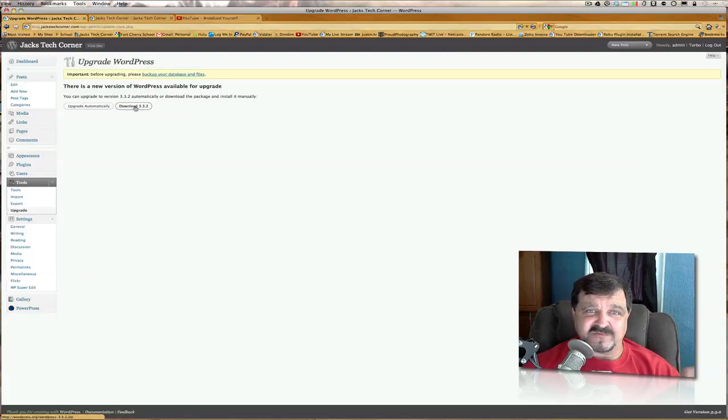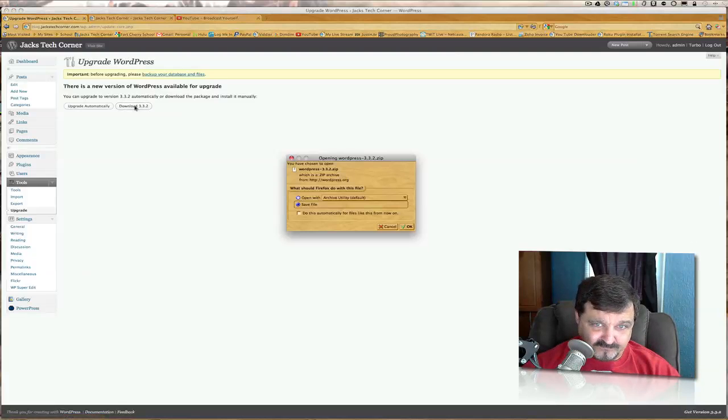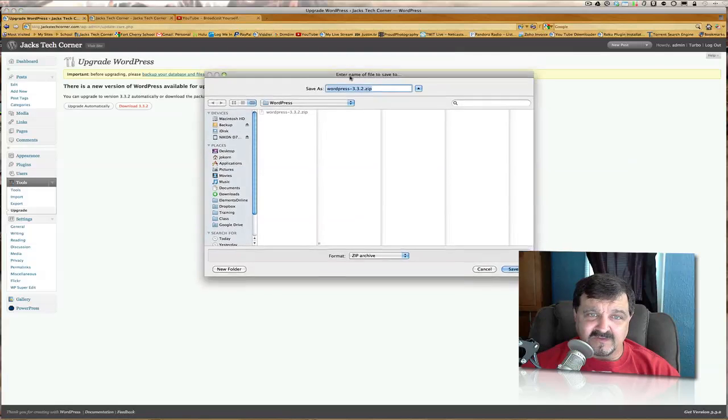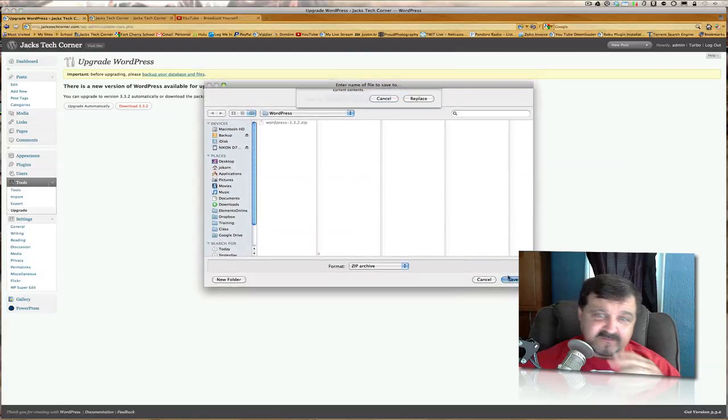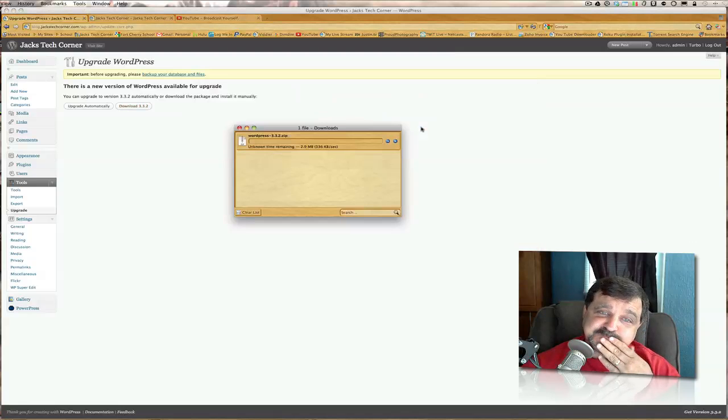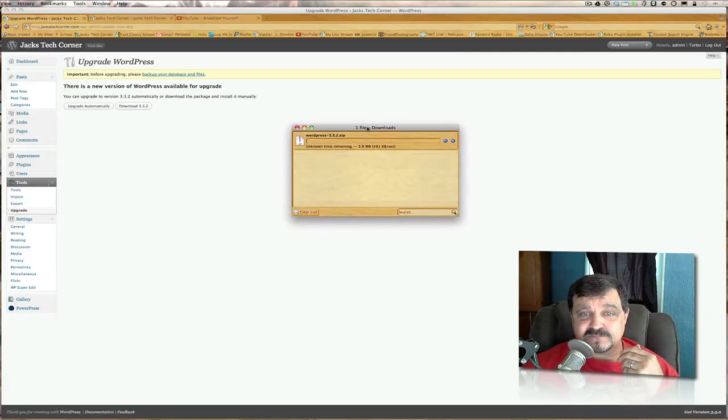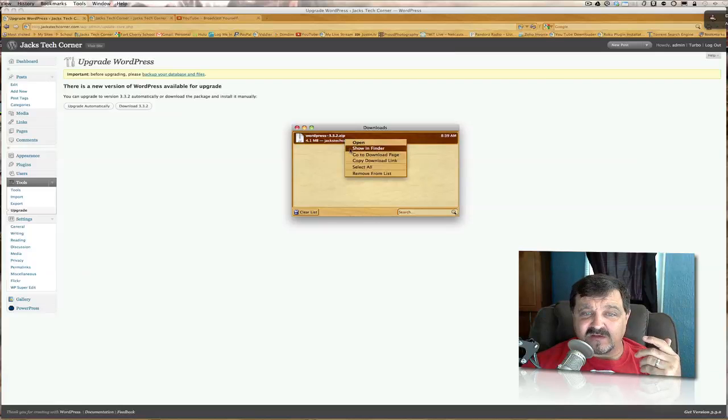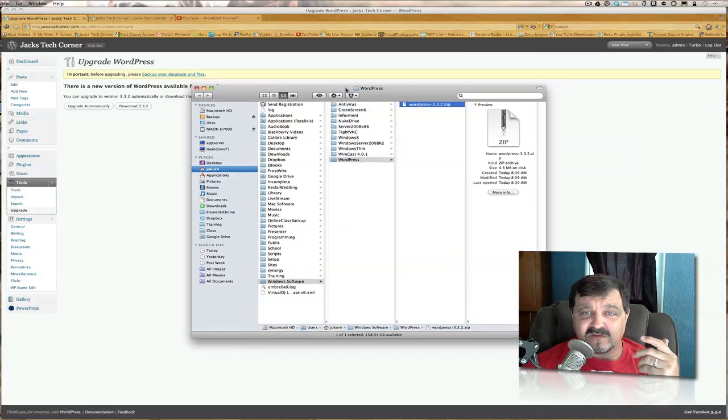So all that is, and I'm sure you know this if you have a WordPress site, is downloading. We're going to save the zip file. And we'll just hit save. And it saves pretty fast there. And it's saved. At that point, I'm going to right click here and go to open the file.